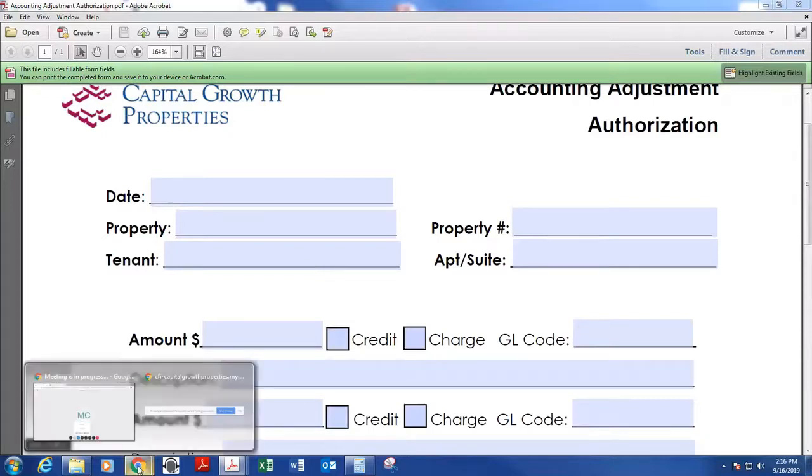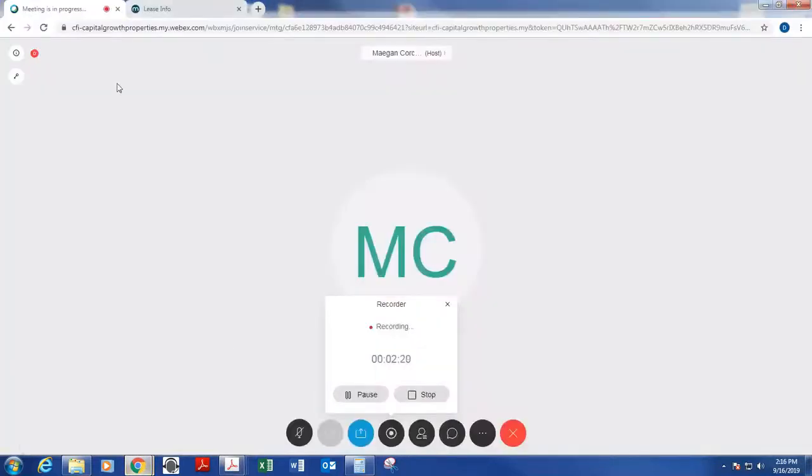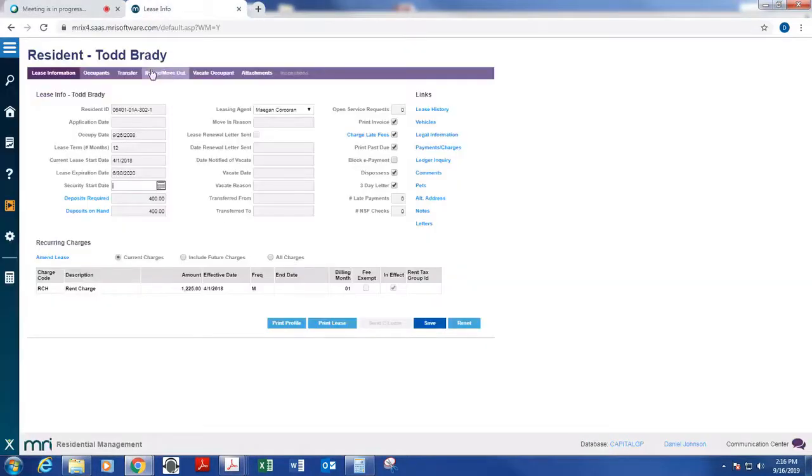We're going to pretend for a minute that we have a resident. We're going to use Mr. Todd Brady here at Jefferson House 2. We're going to pretend that we have a couple issues with his ledger here that we need accounting's help on.